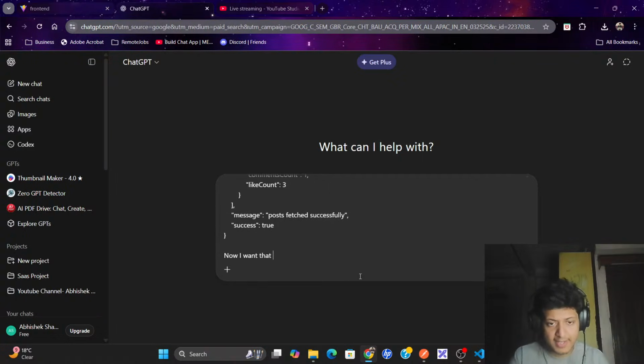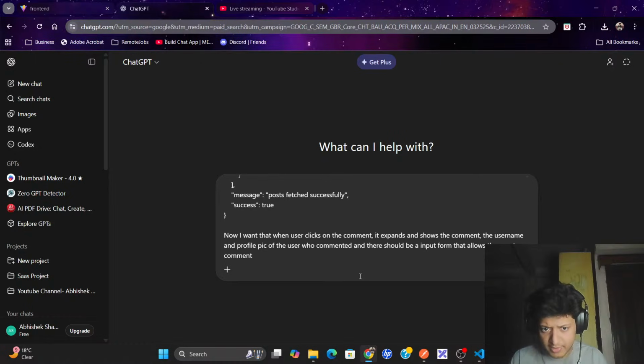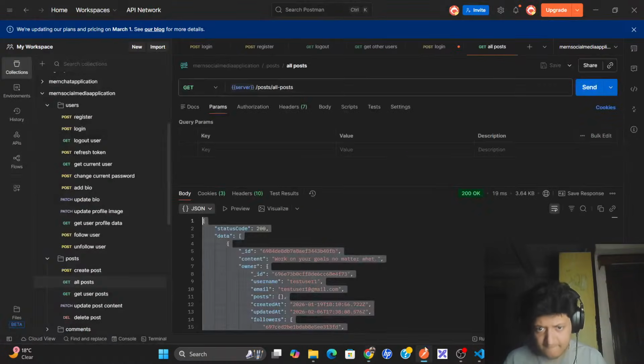Now I want that when the user clicks on the comment, it expands and shows the comments: the username and profile pic of the user who commented, and there should be an input form that allows the user to comment. This is my API.